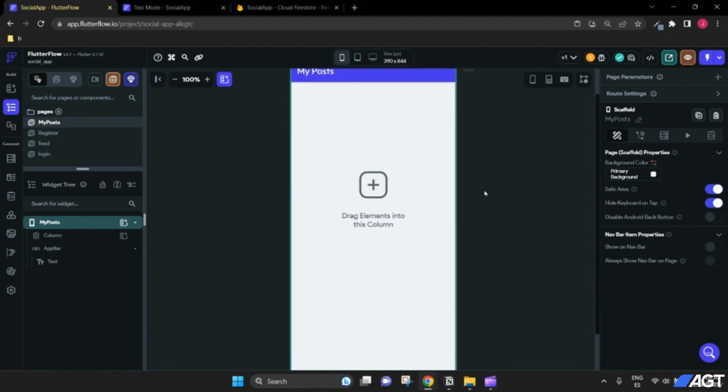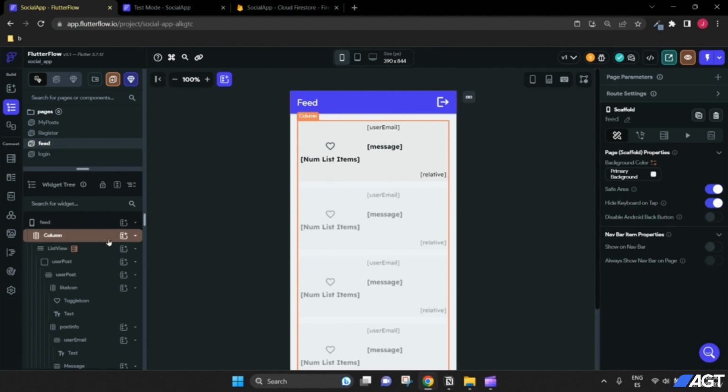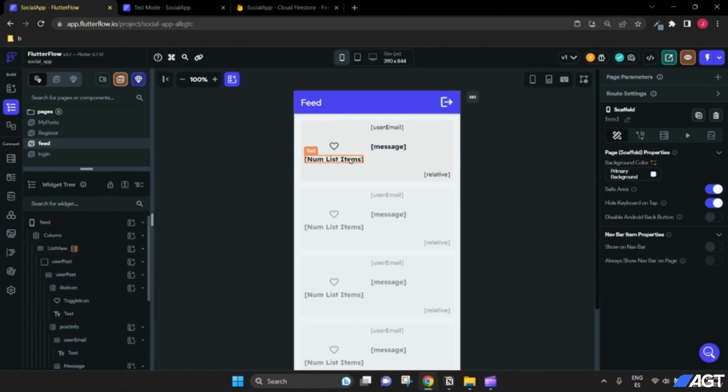And now let's think about what we need. Basically, we need a list view, and we already have the list view here in the feed. We want a list view like this one that shows the user posts, but we're going to filter the user posts and add in a condition. We're going to do more or less the same thing, but with a filtering condition. This filtering condition is going to check whether or not the email of the post is equal to the authenticated user email. Okay, so let's go ahead and do that.